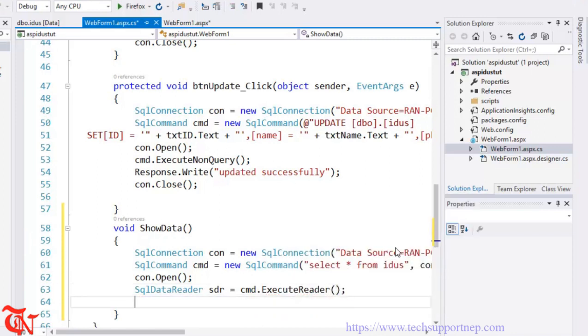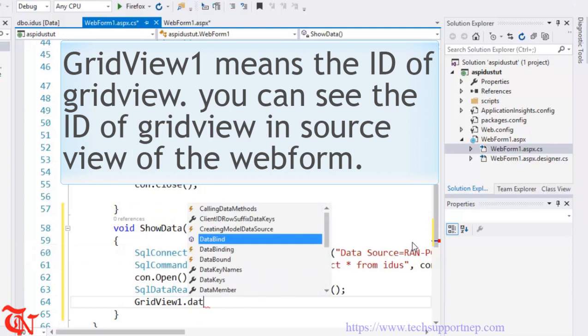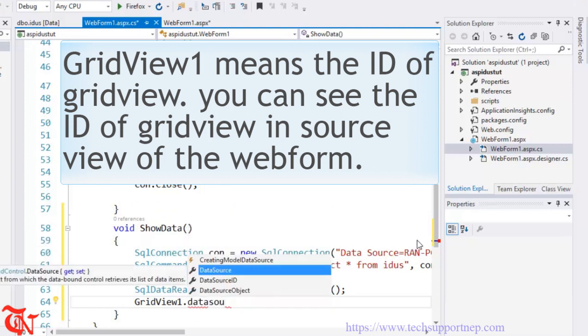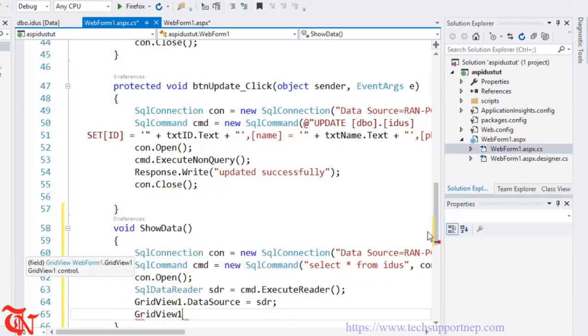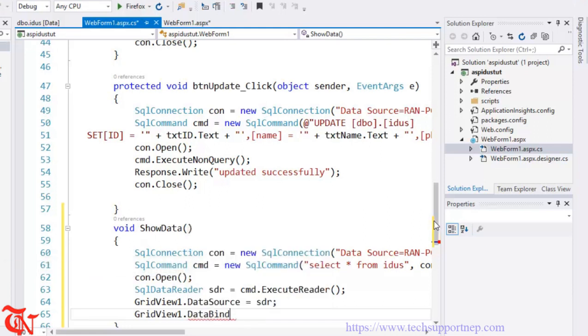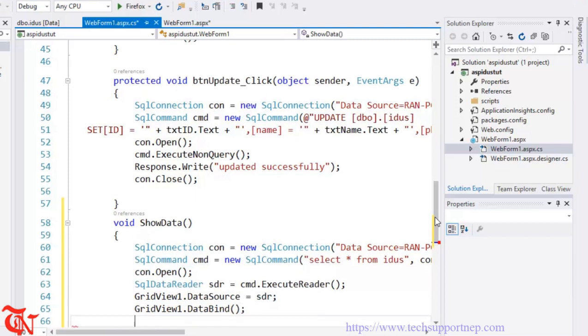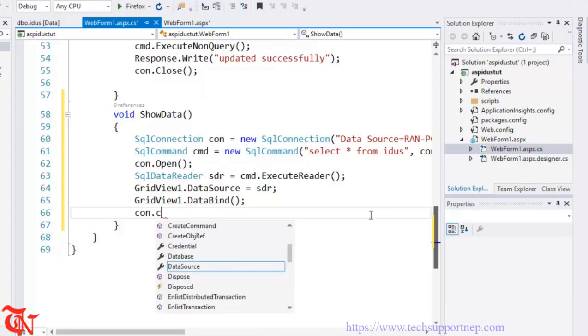And we need to give the data source of the GridView. So GridView1.DataSource is equal to str, and we need to bind the GridView. So GridView1.DataBind. There you go. Now we need to close the connection. First of all, let me scroll down. Connection dot close.